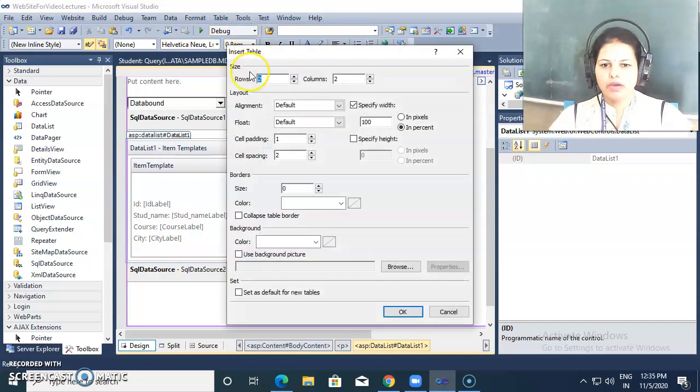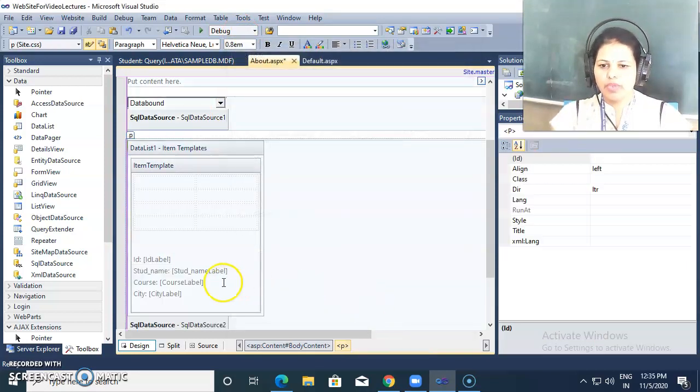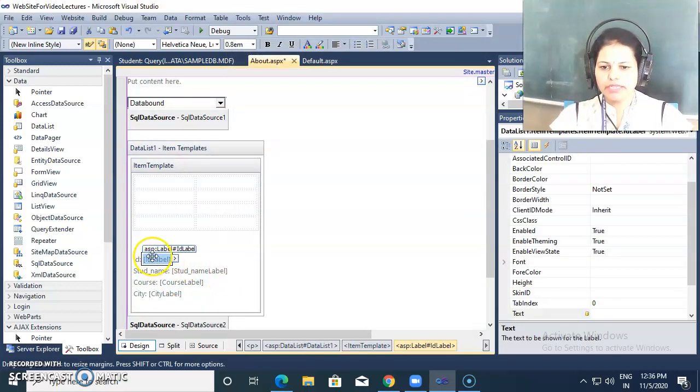Inserting how many rows are there? 1 2 3 4, so I require 4 rows, and I'm clicking on OK. Now these inside square bracket, whatever the fields we are seeing here, student name, course name, these are the fields from database, and these are the constant strings.